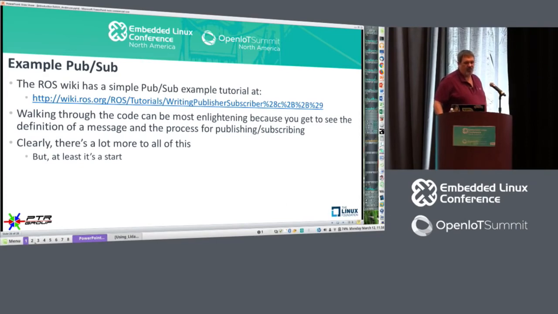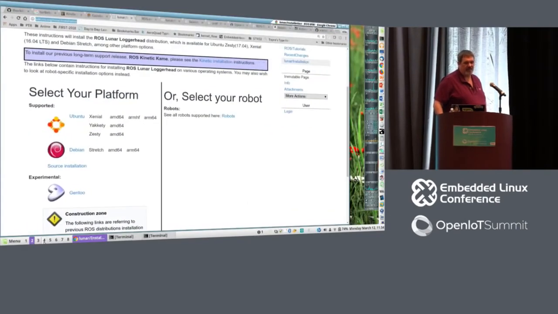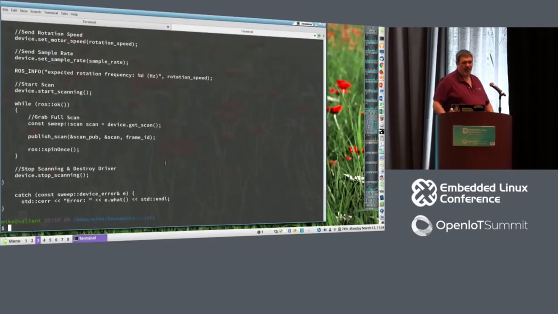So let me see if I can go over there and actually make this come together. I think it's this one. Yep, there we go. All right.